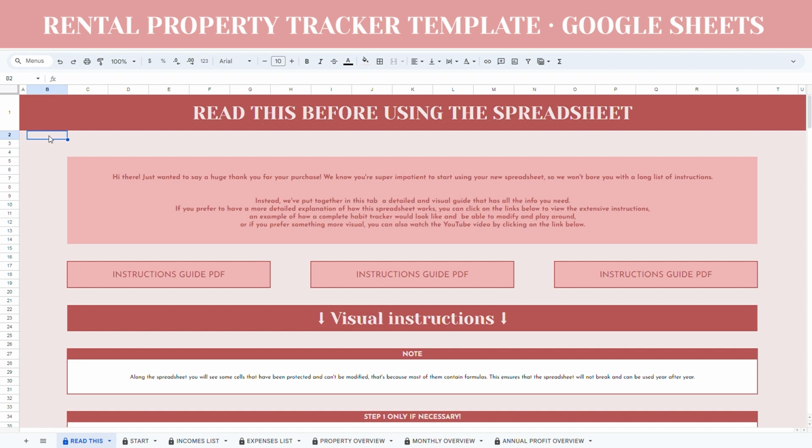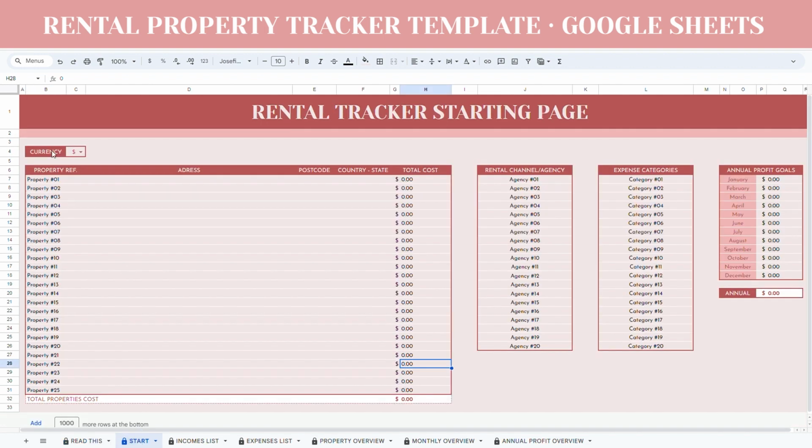Let's get started. This is the perfect solution to keep track of your rental property stats, expenses, income, and current profit, as well as compare properties with each other. The first thing you need to do is go to the Start tab and click on the Currency box to select your country's currency. Below, we have a table to add all our rental properties. It's important to assign a reference to each property and provide the address and acquisition price, as this will help us calculate profitability later on.